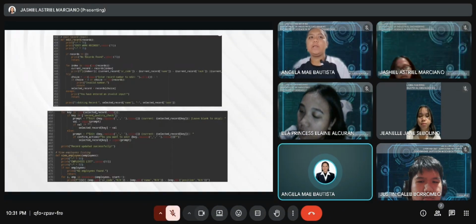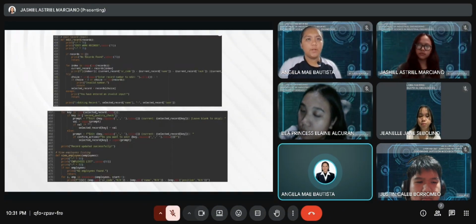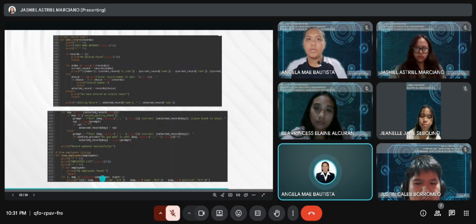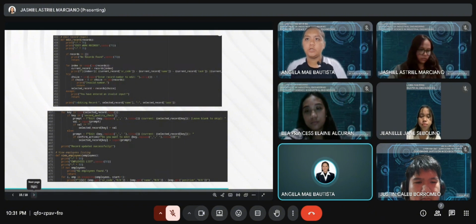For the last part, I will explain editing records, viewing employees, and how the main menu works. The edit record function allows the user to update information inside any work record. Before editing each field, the system asks for confirmation. This prevents accidental changes and gives the user full control over what to modify.